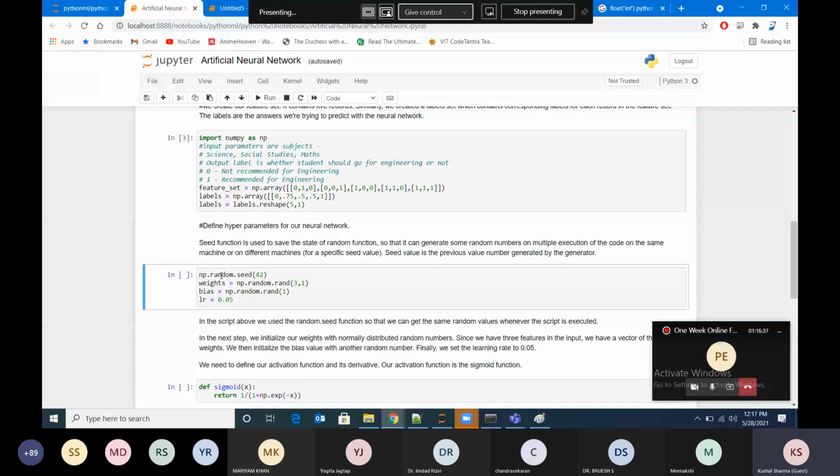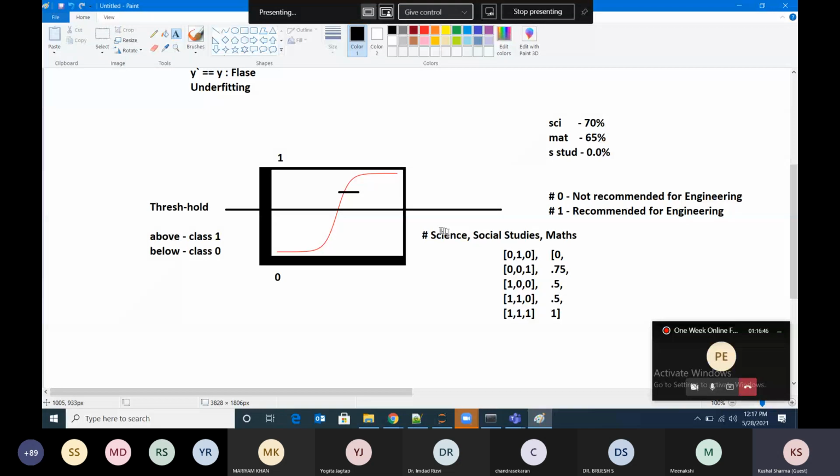So initially some random weights have been taken. Just look here, some random weights. It will create three weights: one for science, one for social studies, one for maths, randomly.